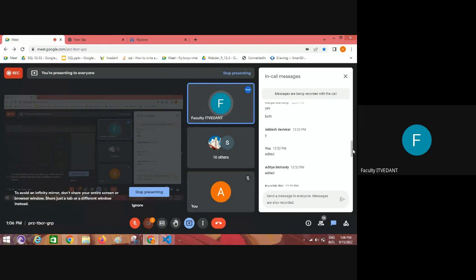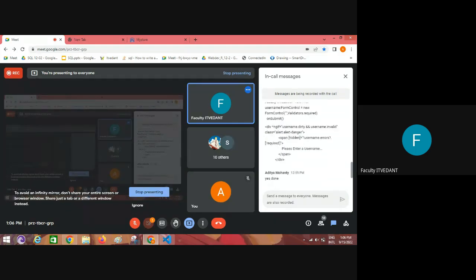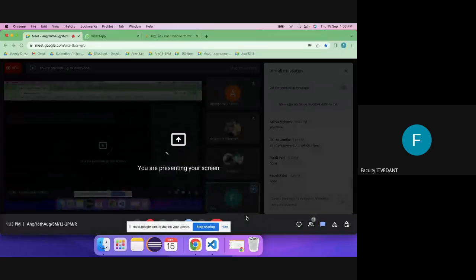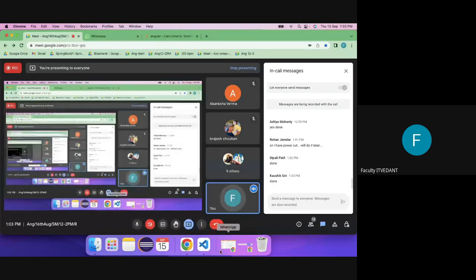Okay. Others done. Kaushik. You can stop your screen. And if anything remains, post it to me. Okay, sir. I think Rohan is not able to do it. Aditya is done. Kaushik is done. Akanksha, yours will also be done. Anyway, everything is done.